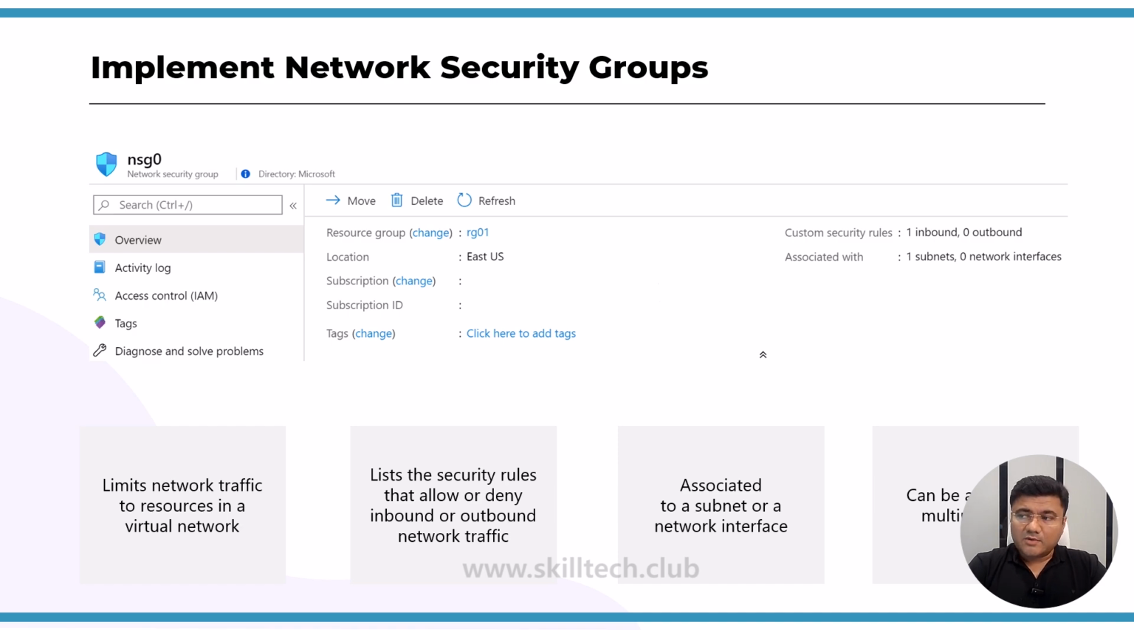As you can see on the screen right now, this is a network security group which is created, and it's showing that it's created in location East US. It has 1 inbound and 0 outbound rules configured inside it. NSG basically lists the security rules that allow or deny inbound or outbound network traffic. It's associated to a subnet or a network interface card, and it can be associated multiple times. Remember, one NSG can be associated with multiple subnets if you want, but the reverse is not true.